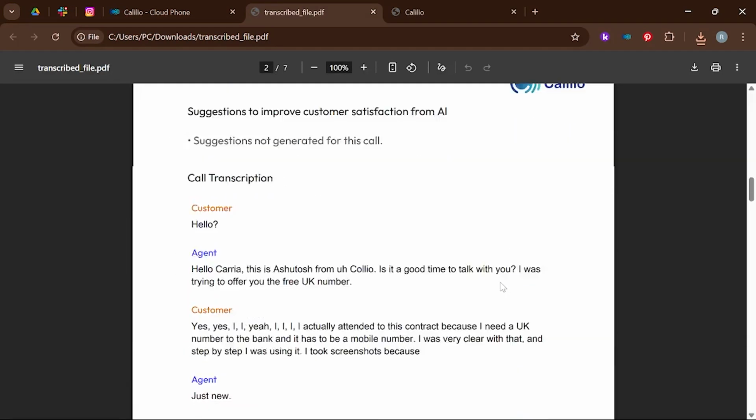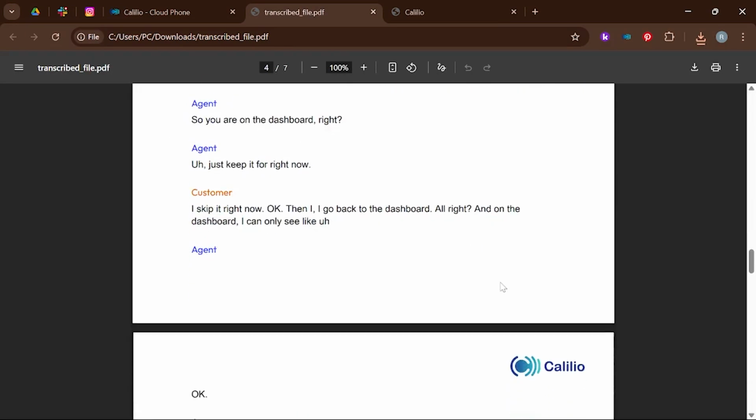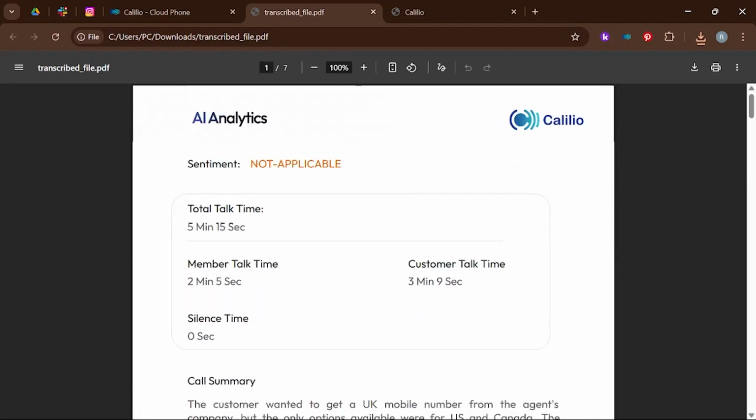Click on that file and now you can view the PDF that is easily readable. That's it for call transcriptions.